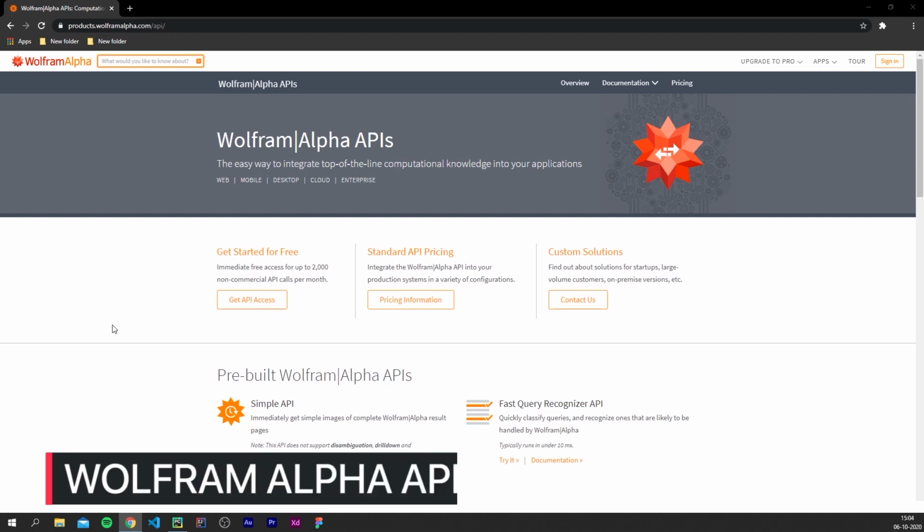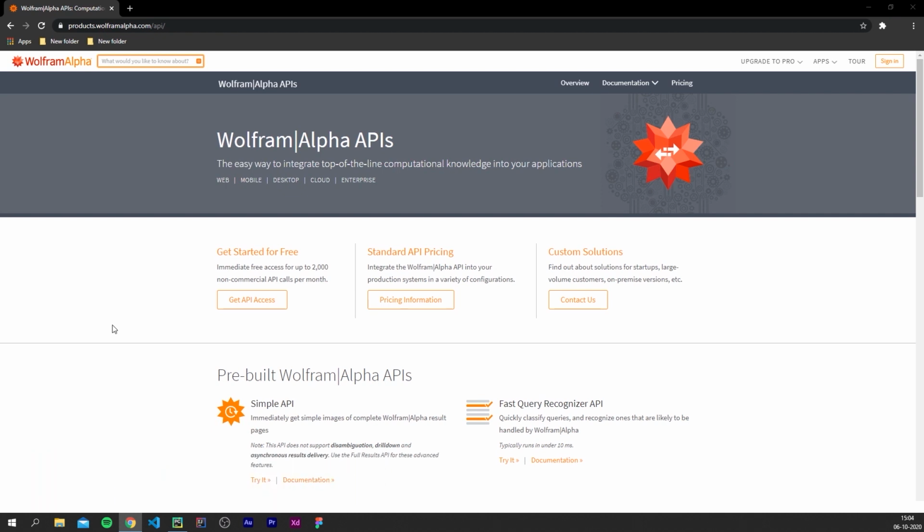Now we will use the Wolfram Alpha API to compute expert level answers using Wolfram's breakthrough algorithms, knowledge base and AI technology. In simple words, this means that the Wolfram Alpha API provides us with several expert level answers for probably any question that we ask. So head over to https://products.wolframalpha.com/api. On this page, click on Get API Access.